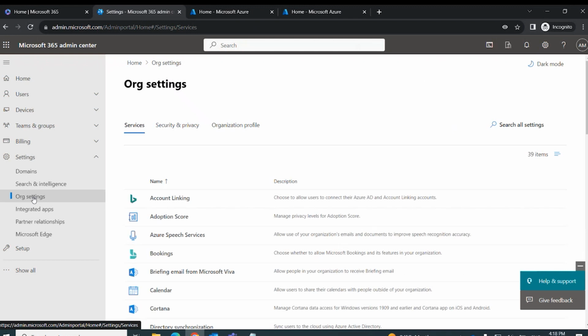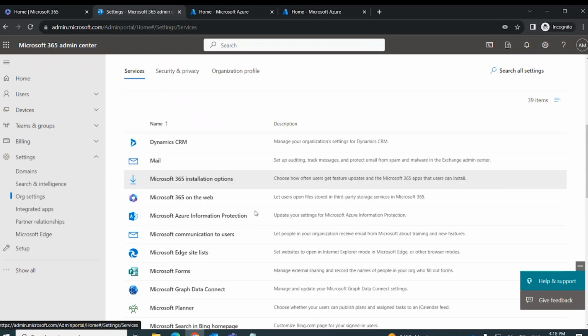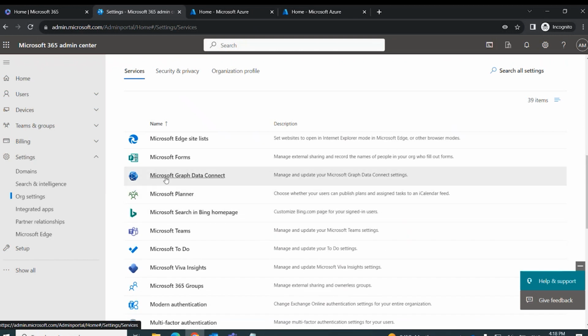Okay, now I'm going to come to org settings, scroll down under the services here, and look for Microsoft Graph Data Connect, this option right here.